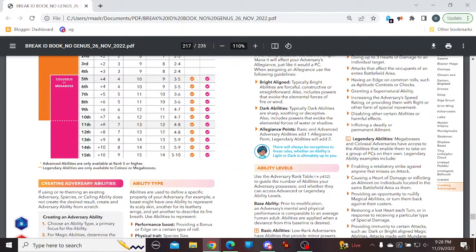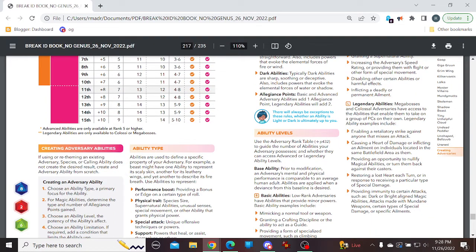Mega bosses and Colossus have legendary abilities, and these enable them to take on a group of PCs on their own. Legendary abilities include enabling a retaliatory strike against anyone who misses an attack. Please remember I mentioned Barberry's counterattack ability. Causing a heart of damage or inflicting an ailment on individuals located in the same battlefield area as them, which is, again, kind of a passive ability to do harm. Nullifying magical abilities, restoring a lost heart each turn, so like regeneration, that kind of stuff. Providing immunity to certain kinds of attacks would also be legendary.